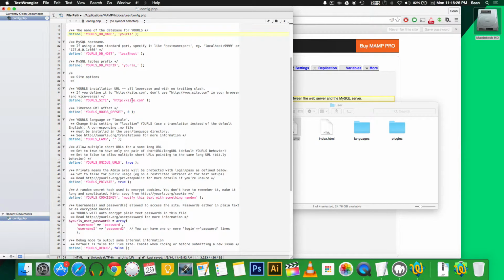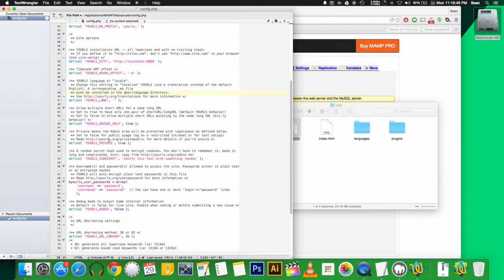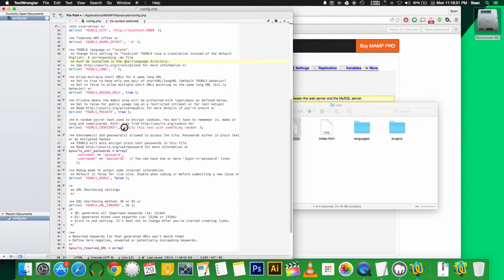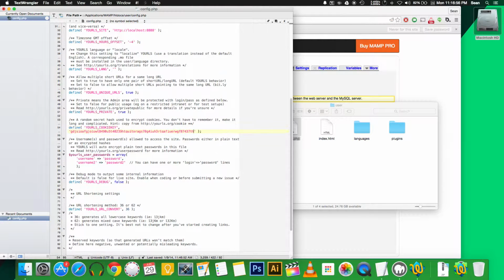Our database is already called URLs, so we skip down to the site options. Under URL site, type in your site, so I'm just going to type localhost since this is on my computer, and the port for the server. Make sure you don't put a trailing slash at the end of this, otherwise it won't work. Then we're going to set the time zone, so I will set it to -4 for Eastern time, which is where we are. You can skip down to cookie key. Basically, I just want you to type any random gibberish you want there, the longer the better.